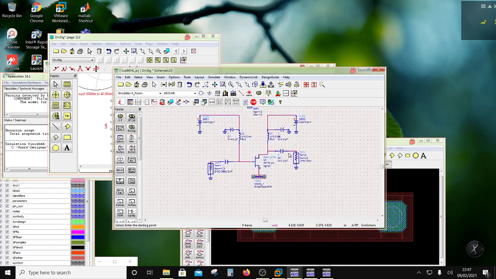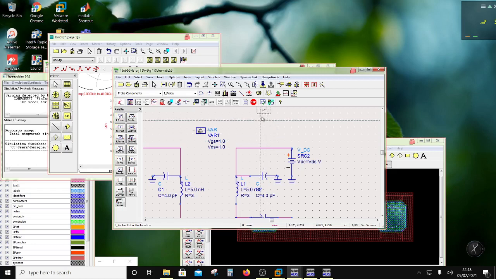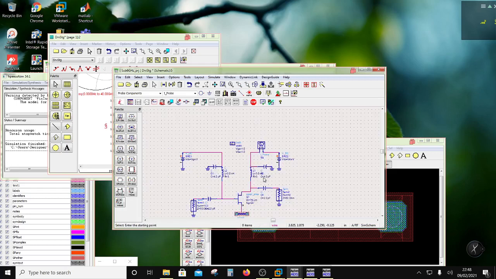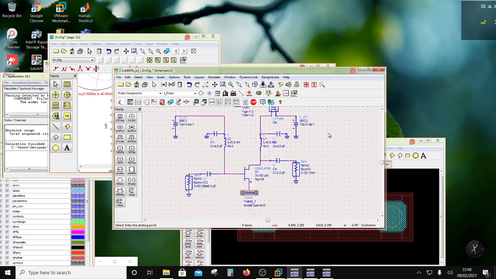Okay, so now I have this, and I should measure the current here. So I will put a probe component. Component probe, and I have to flip this, isn't it? Yeah, so that the direction of the probe is the same as the arrow, and this I will call IDS. Okay, so I'm measuring the current IDS for different values of VGS and VDS.